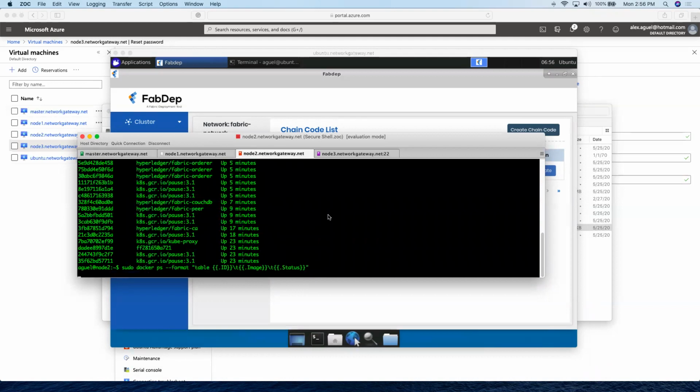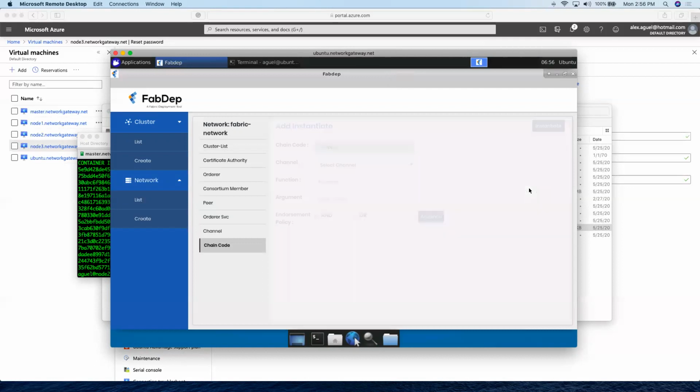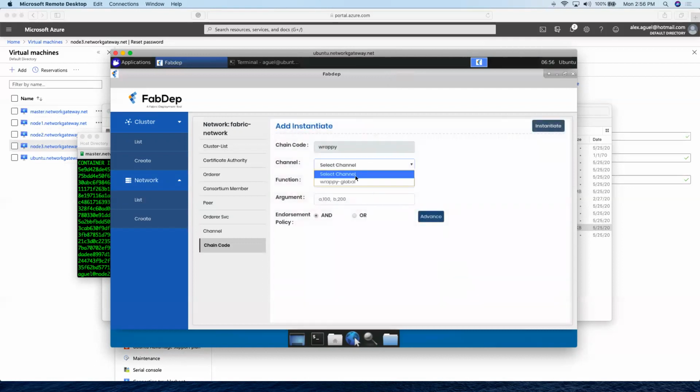Okay, the same here. If we use the Docker command, nothing here is running in the chain code because install simply means copying the chain code into the peers. To be able to make it run, to run the chain code inside the fabric network that we have created, we have to instantiate. That's why that's the next step. When you instantiate, you have to select which channel you want to instantiate. So we will use the channel global.